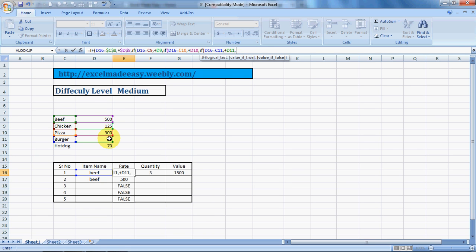See, by entering a plus sign in front of the rates, the cell allows me to make changes whenever these rates are varying. Whenever these rates would vary, the rate over here would also vary.